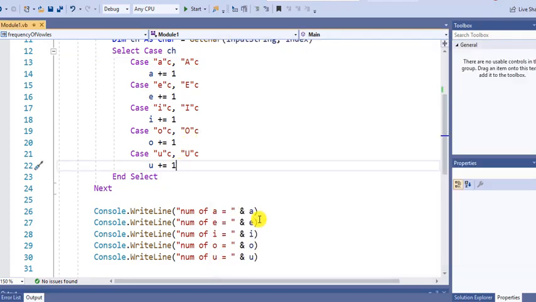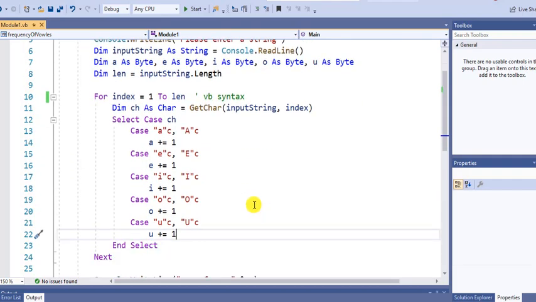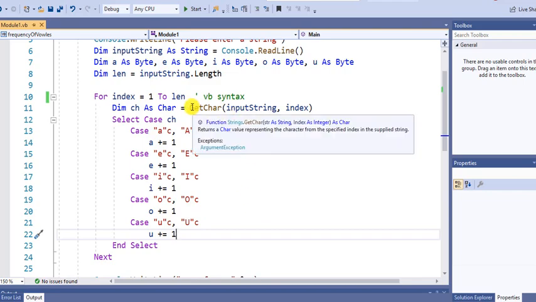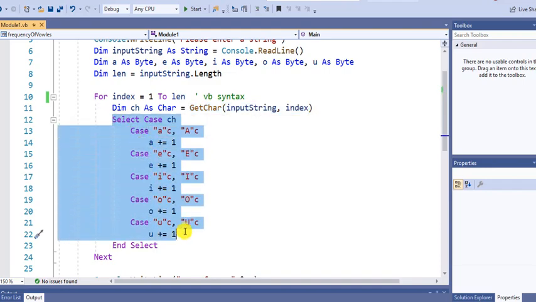So that is the basic program on how to access the letters in a string and then check what letters are there in the string, right?